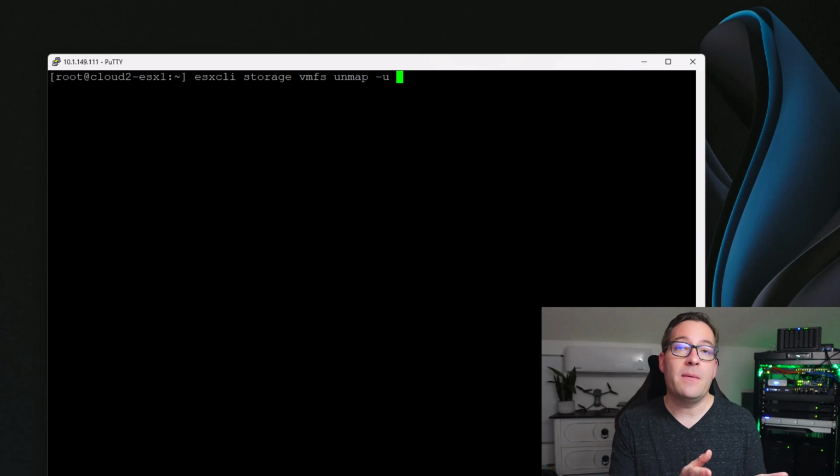And the great thing about this is you can do this while the datastore is online, while you have virtual machines running on the datastore. So keep that in mind. If you're on a VMFS 5 legacy datastore, this is a great command, especially if you need to reclaim space from thin provisioned blocks.